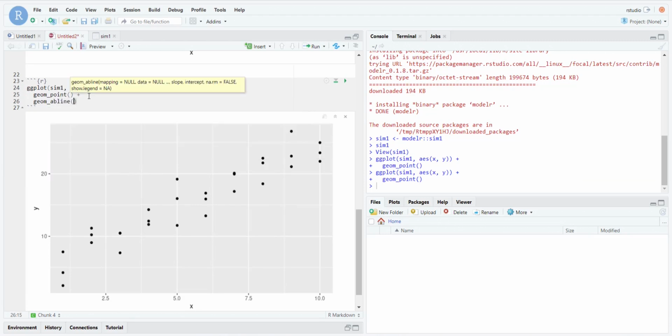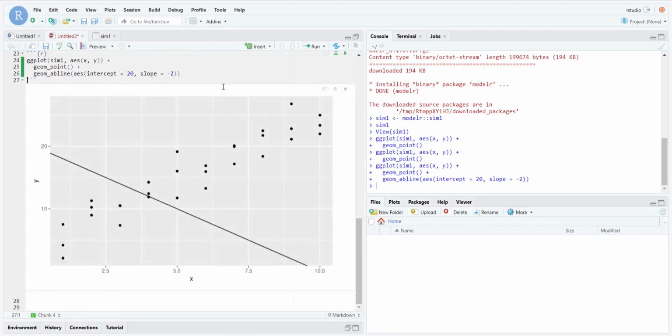and this lets you define in aesthetics an intercept. So let's go ahead and define here, let's just make a random line. Let's define the intercept to be 20, okay? And you can define a slope. Let's say the slope is -2, okay? -2. And if we were to plot this, we would see a line.